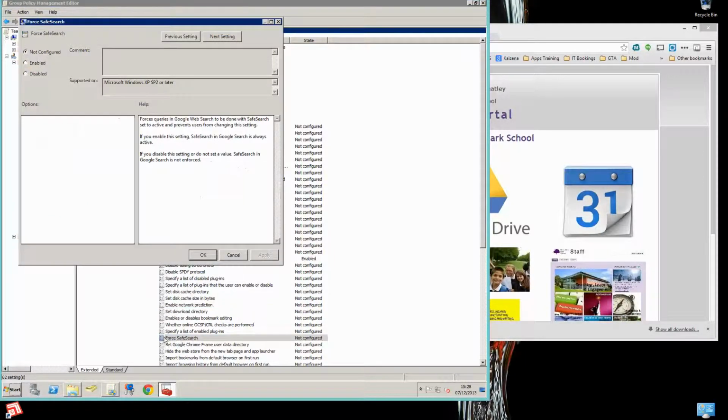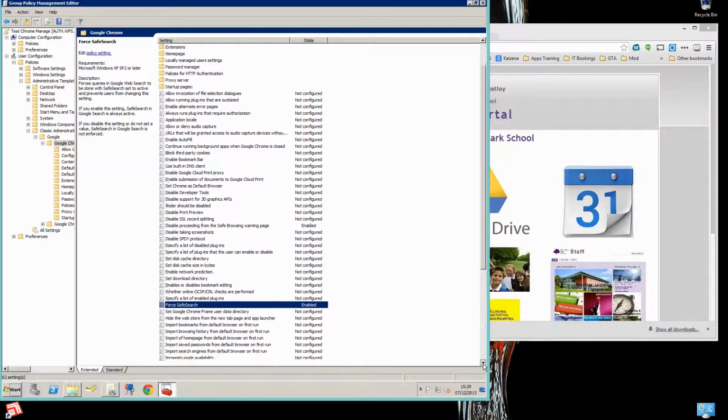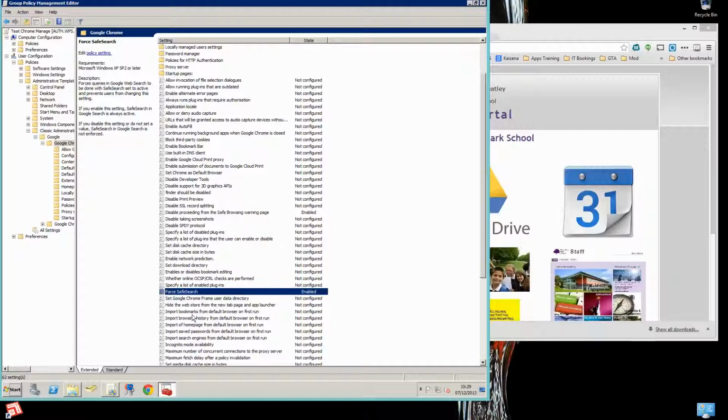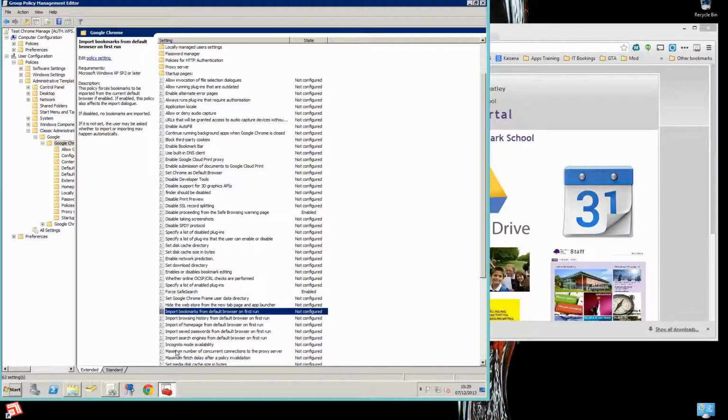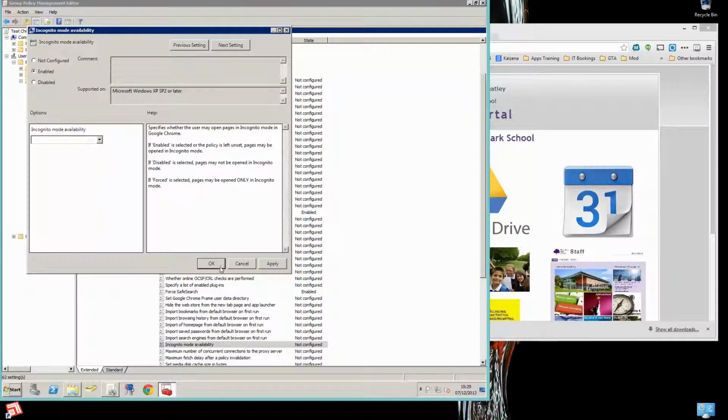Force safe search is a really good one. I always have that applied. Import bookmarks from a default browser on first login. So if you've got some bookmarks set in Internet Explorer, then you can automatically import them if you want to. So you can import a load of stuff here if you want to. Incognito mode availability. You might not want users to be able to use incognito mode and hide their tracks from you.